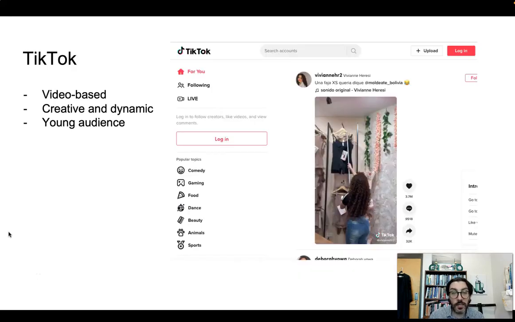So one that is completely different from the previous two just described is TikTok. TikTok, unlike the other two, is an entirely video-based format that is creative, dynamic, and is something that reaches out typically to a younger audience. So if you have research that you want to promote online, a new article, a new book, something like that, you might have to think about how you would use TikTok in a way that's very different than you would use, say, Twitter or LinkedIn.